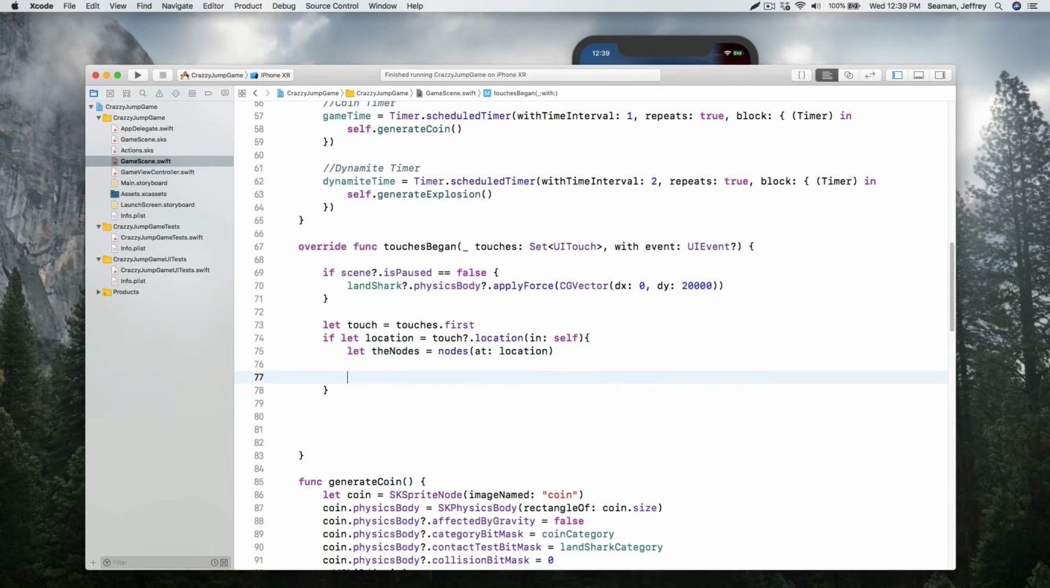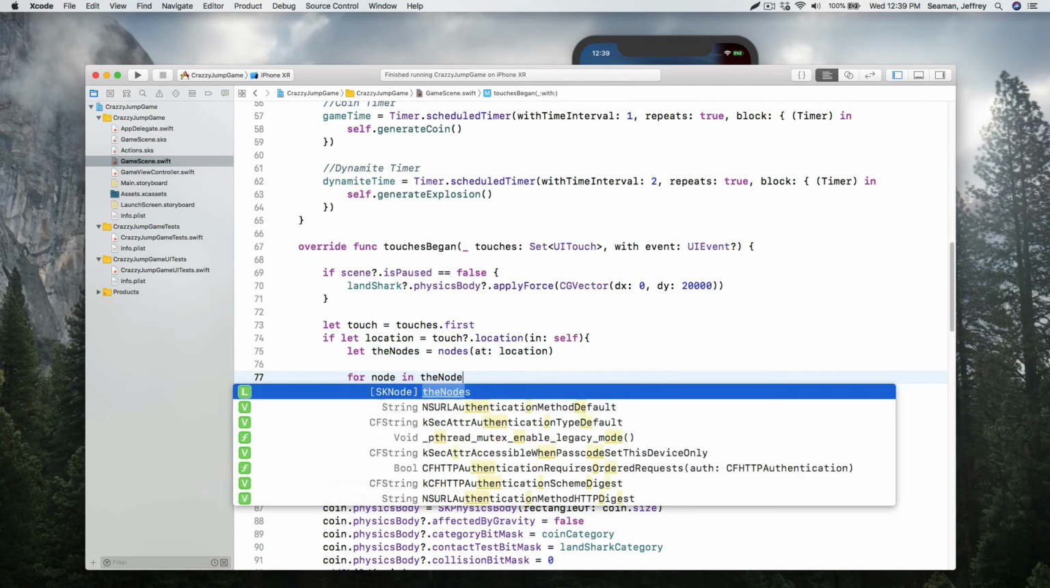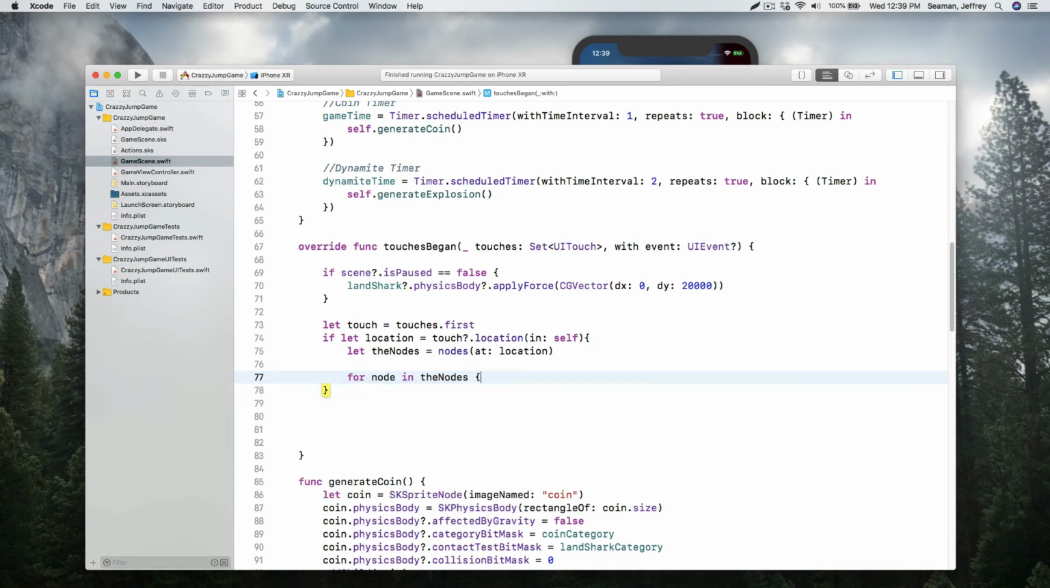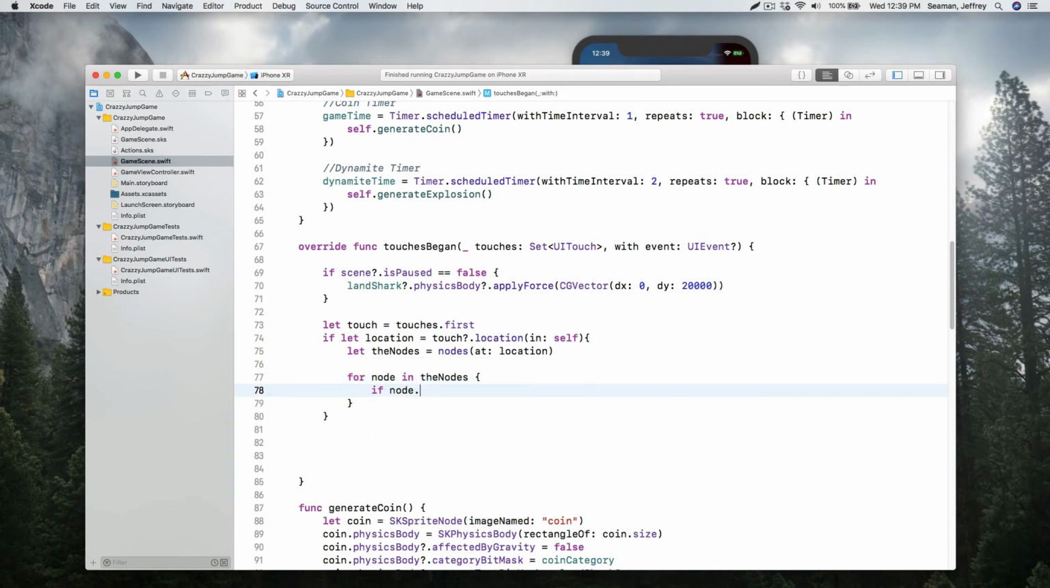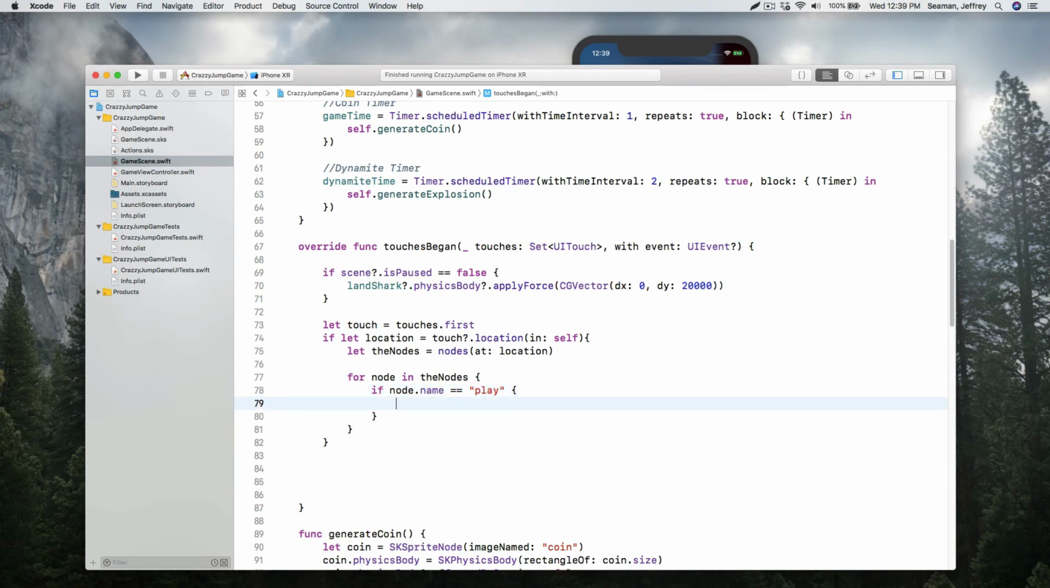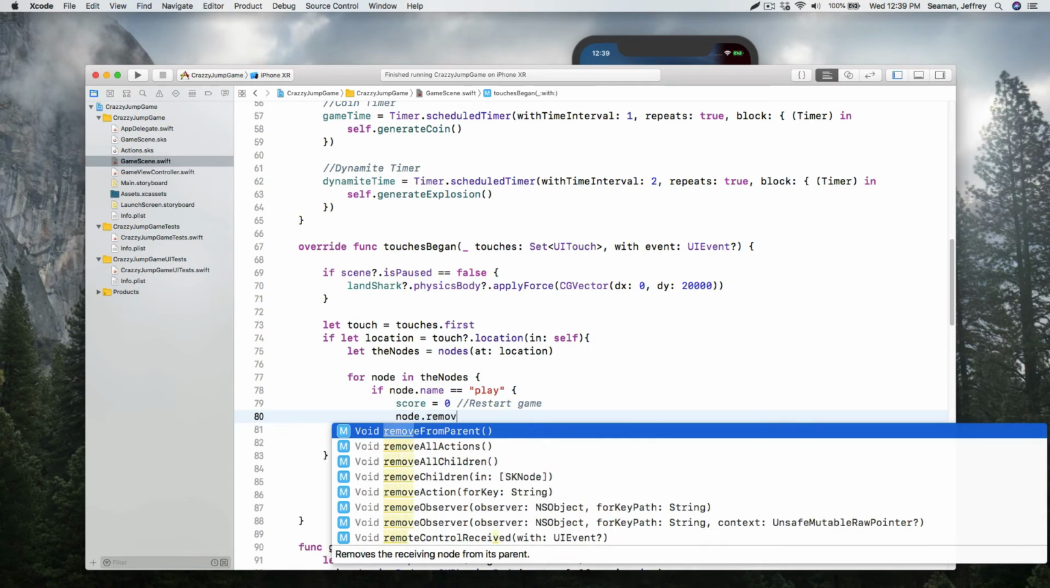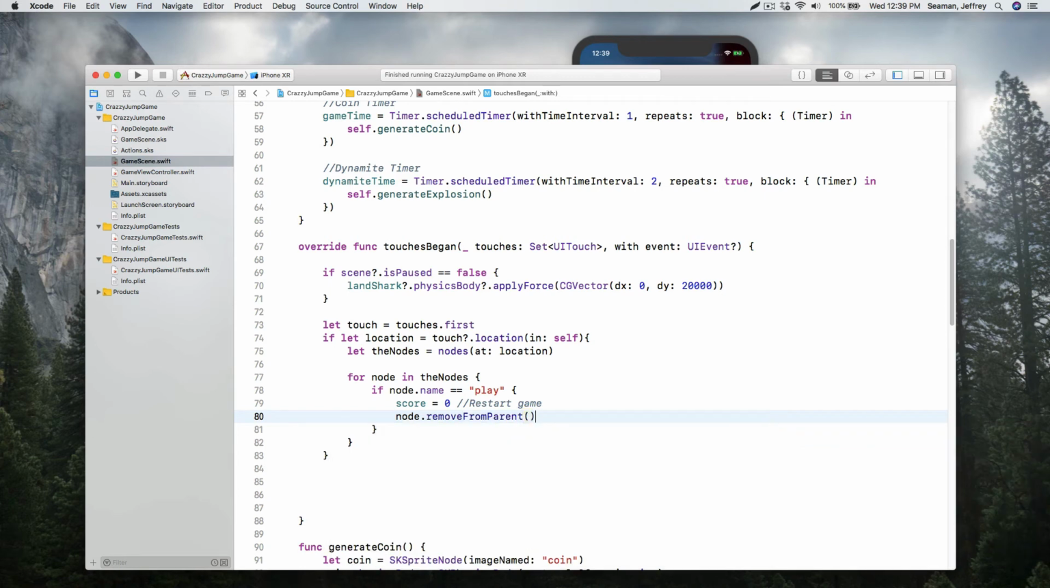Okay. And we'll do a for loop and say for node in the nodes. And we can say if the node dot name equals play, means start, we can say score equals 0, restart game. And we can say node dot remove from parent. So we're removing it from the parent.